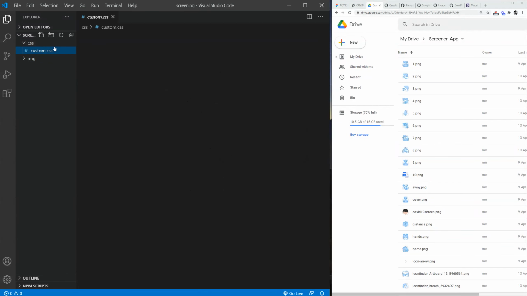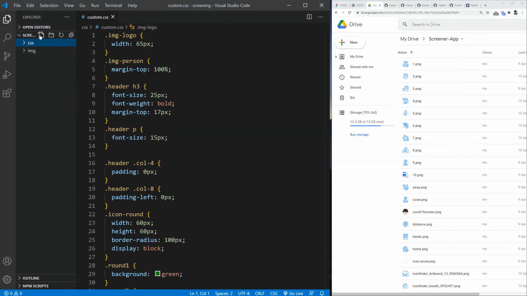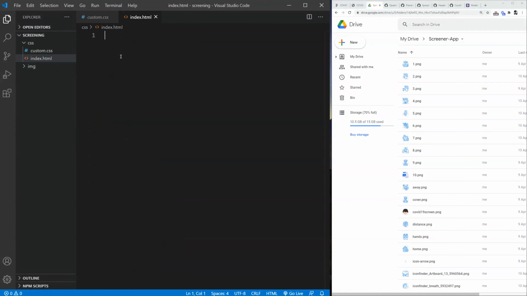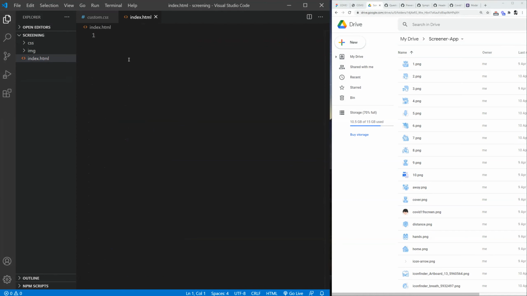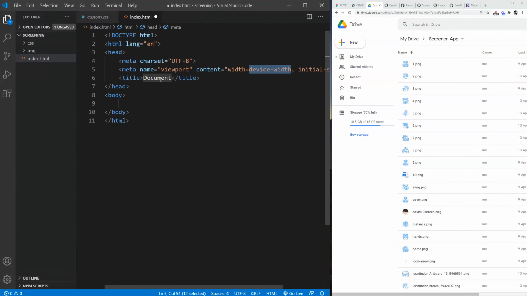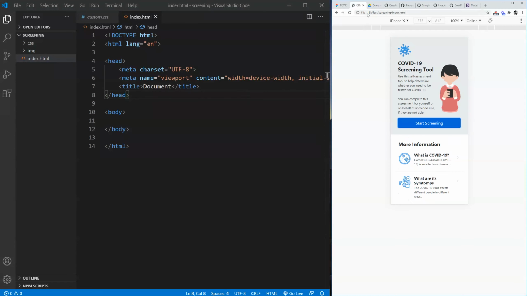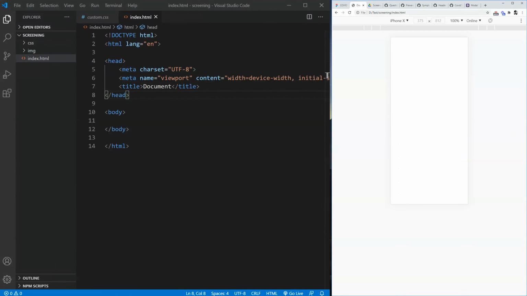Okay, once this is done, now I'm going to create an index file, and we'll delete this. Going to go over here, and we'll create the file again. Okay, let's start with the basic HTML document. Let's come back over here, we'll refresh, nothing exists.